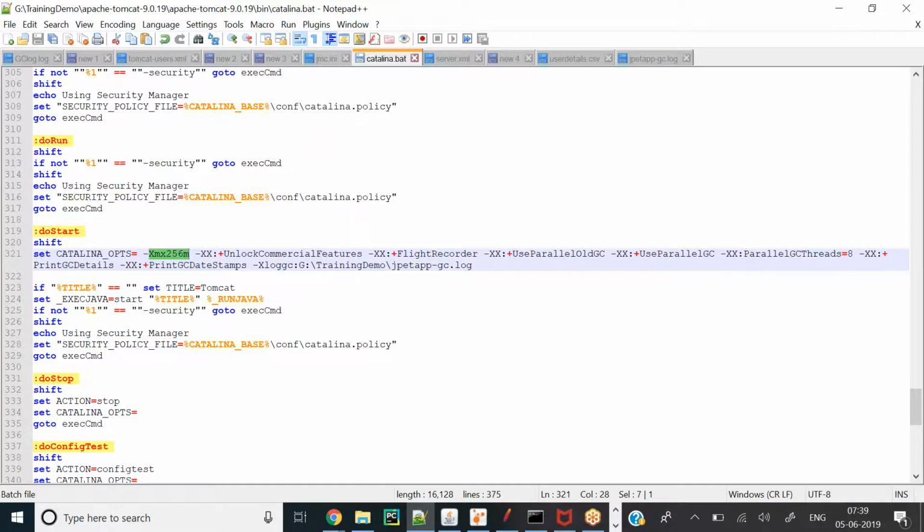Now I will add another parameter, -Xms, also 256 MB. This is a recommended standard in general: you should have your Xms and Xmx both at the same level. Why? Because if you're defining Xmx, you are already instructing your JVM to use a maximum of 256 MB of space.